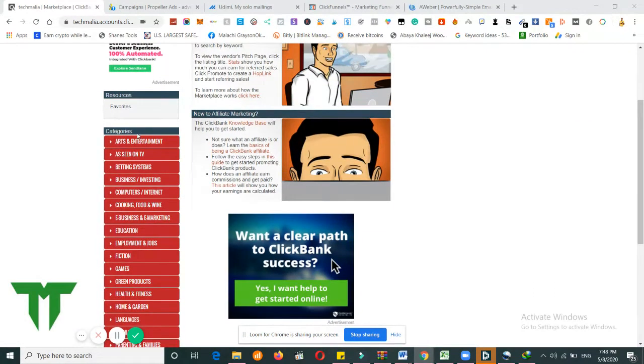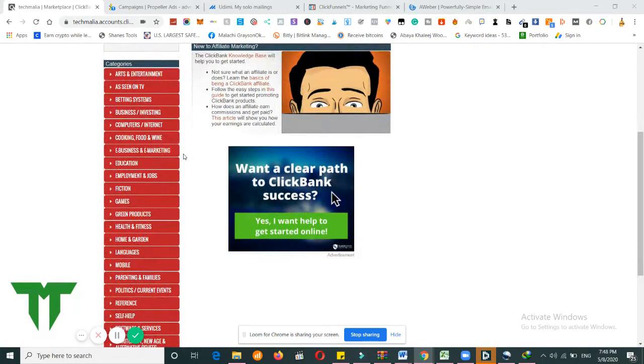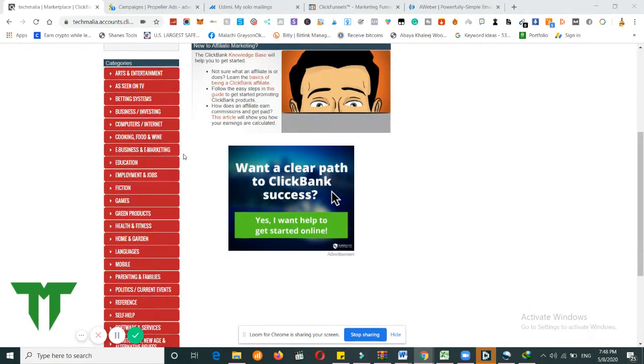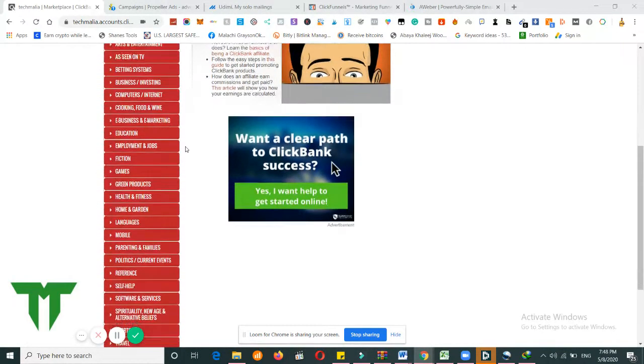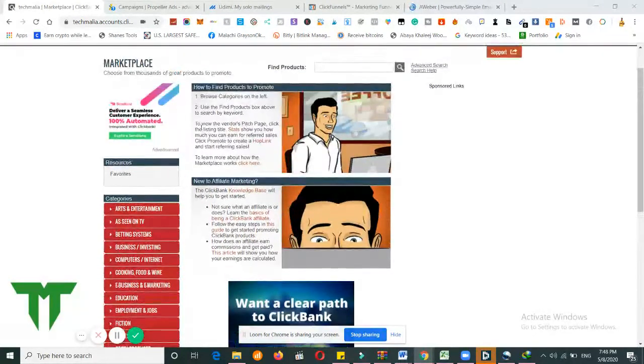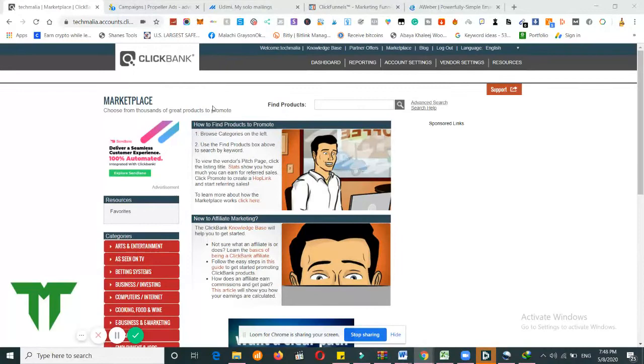Here are the categories, as you can see. There are many products and categories to promote. I'm sorry, there's health and fitness, e-business, and many more. If you don't see this, then you will need to wait until you get accepted. Usually it takes 1 day to 3 days. Clickbank is easier to get into, but many other networks like Max Bounty are hard to get into.